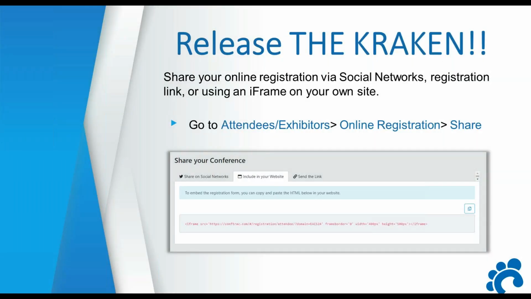And then once you're ready to publish your registration form to your attendees, you can share it via your social networks or just by a registration link. And maybe you send an email or you put a link on your conference website that will then take the attendee to the registration form that you just built. Or a very popular option is using an iframe. So we can use an iframe to put it directly onto your own conference site or your own website, to where it looks like the attendee is registering straight through your site and not going to a third party like Conference Tracker to register.